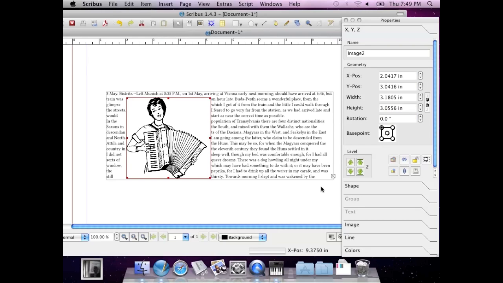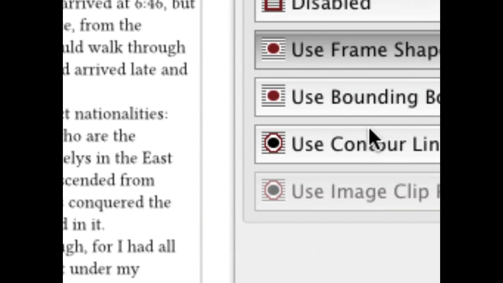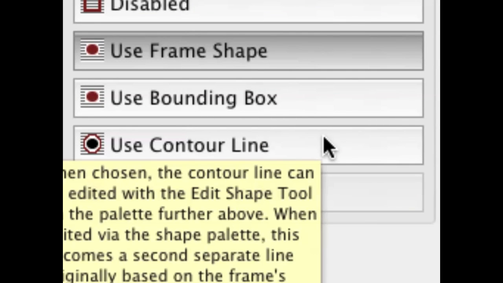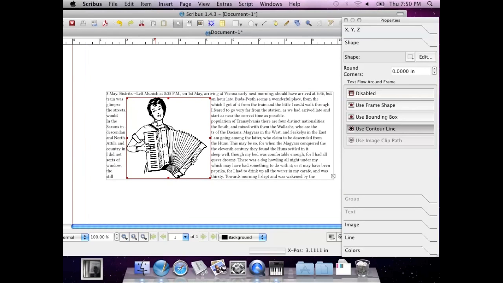So one of the neat things that you have is, if we go back to shape, over here, if we choose use contour line, that's a whole paragraph that's telling us about that. You can go in and edit that. The contour line is this imaginary shape that you can make that doesn't have anything to do with what actually is appearing on the screen. It just affects how other things, like text, intrude on that square, versus where the image is at, and so on.